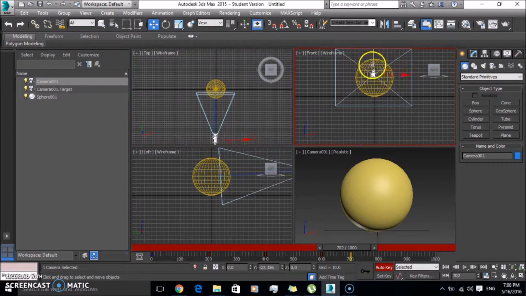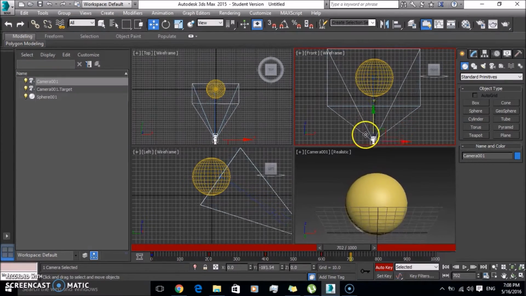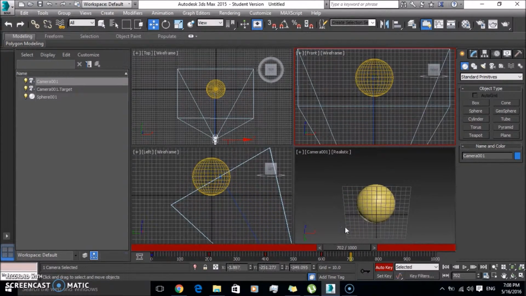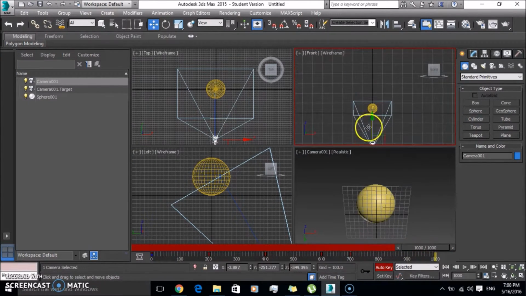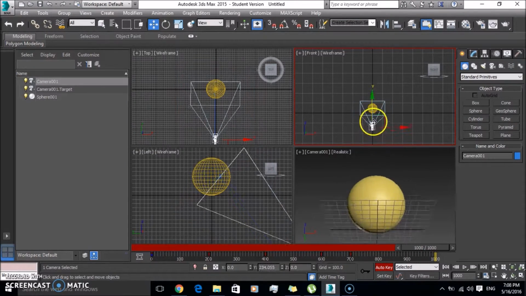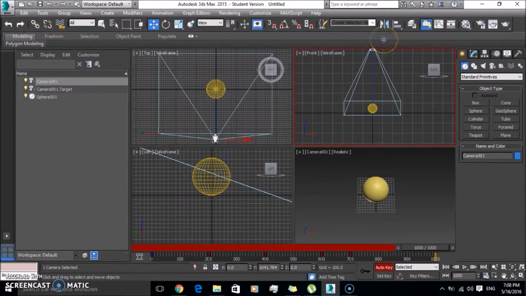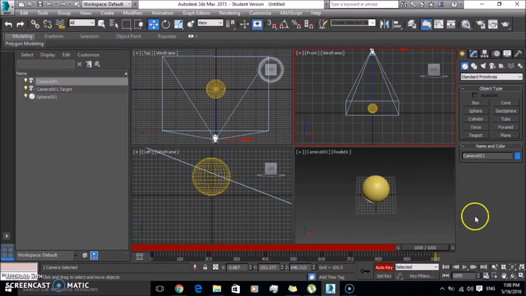I'm changing the view because I want it to be looking the other side. For example, I want it to look like that. And on 1000 I want it to return back. And we'll put it on top. Yes. This is how I have made it from 0 to 1000 frames.